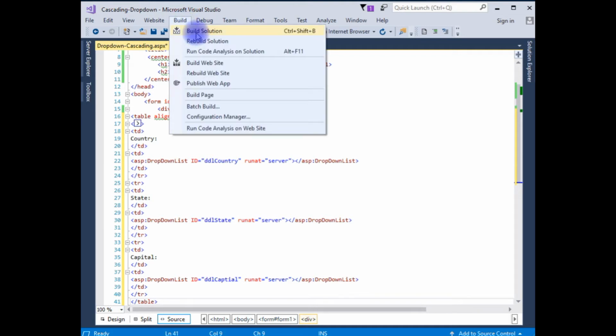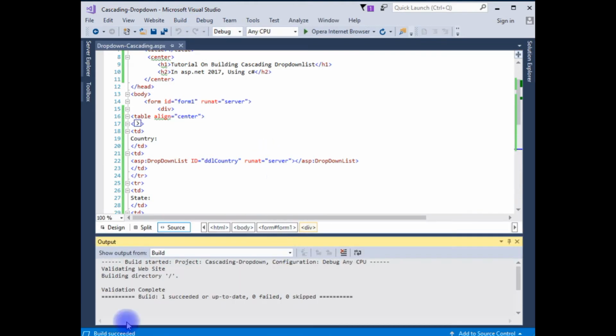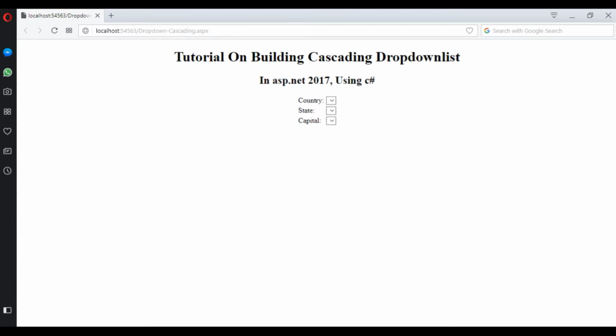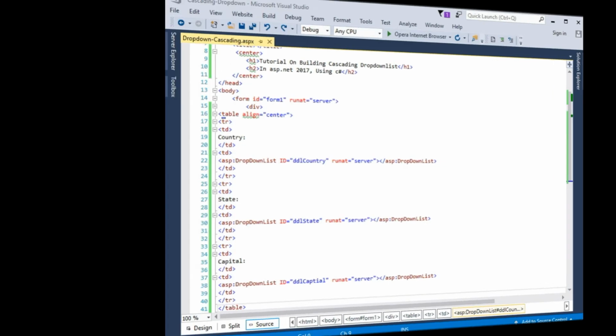Let's build the solution. Here build succeeded. Let's check the output on the Opera Internet browser. And this is the output of the designing part: country, state and capital, and 3 drop-down lists. At this moment I have not bound any data to these drop-down lists. Let's switch back to my ASP.NET coding part. We'll write the code to populate the data into these drop-down lists.